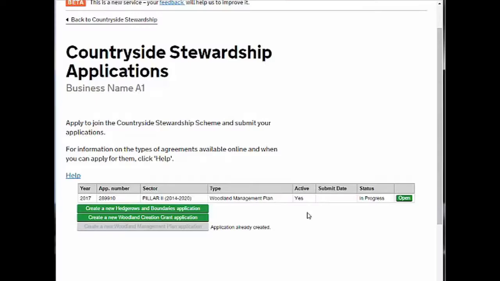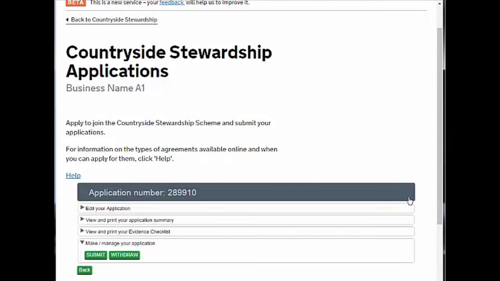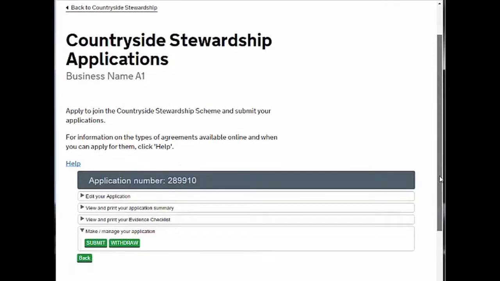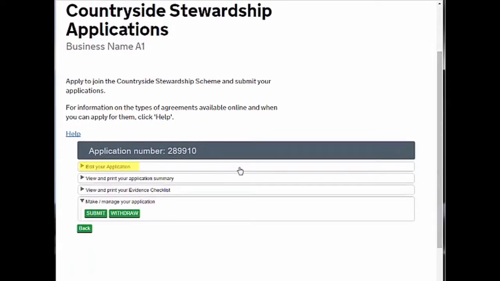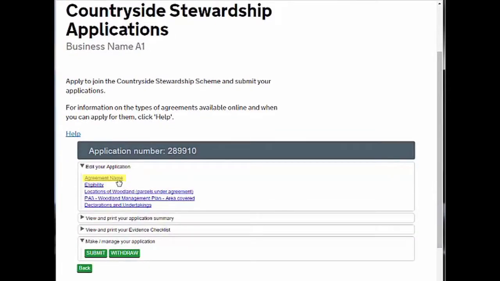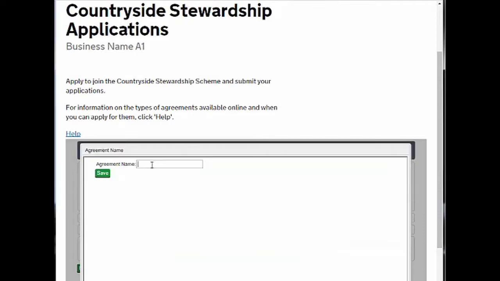On the Applications page, you will see that the status of your Woodland Management Plan application is now In Progress. Select Open and then complete each of the following sections available under Edit Your Application. Agreement Name. To help you identify the agreement, give it a name, such as the name of the land or farm.